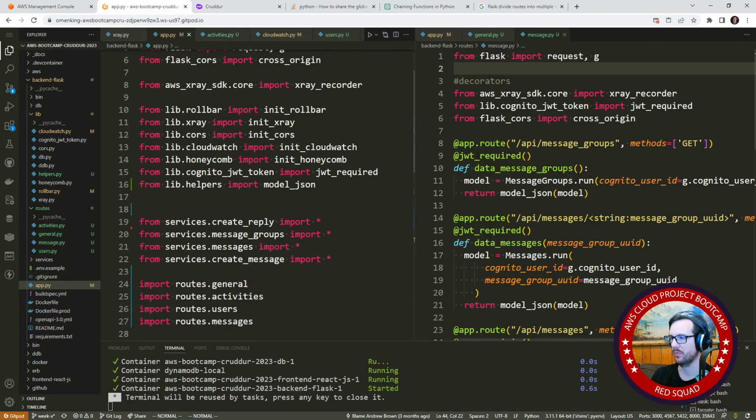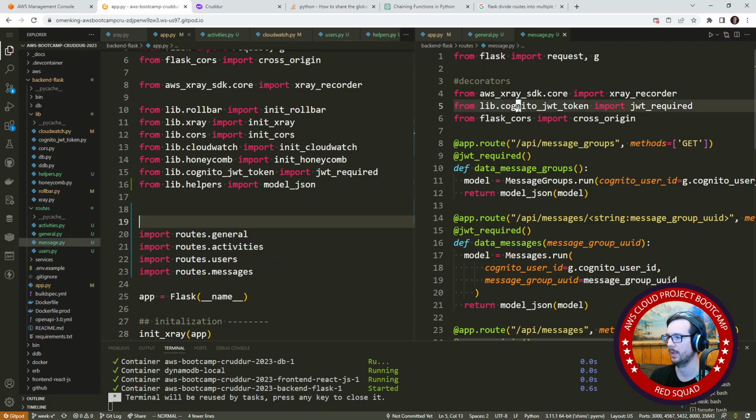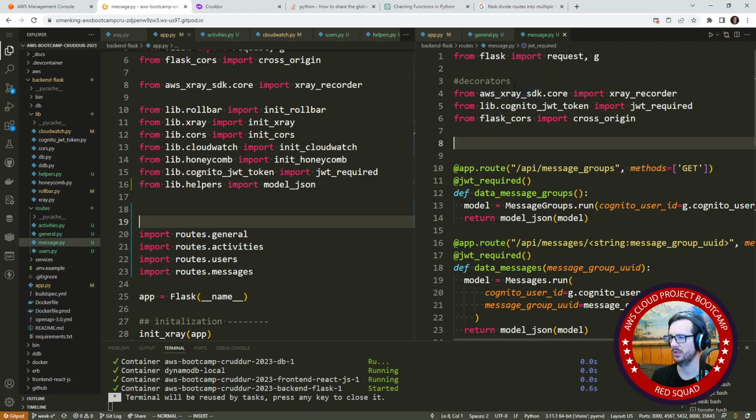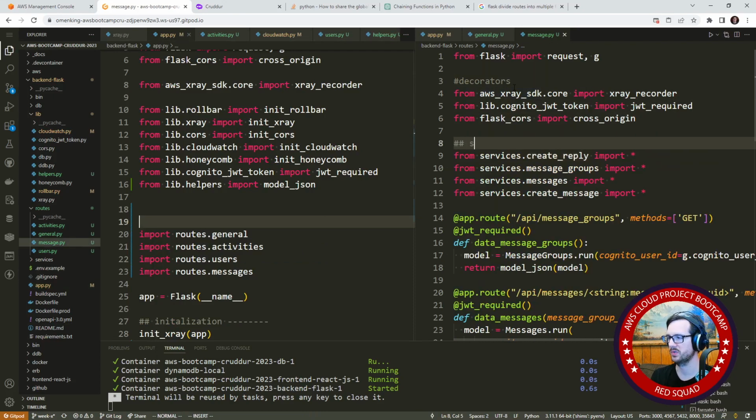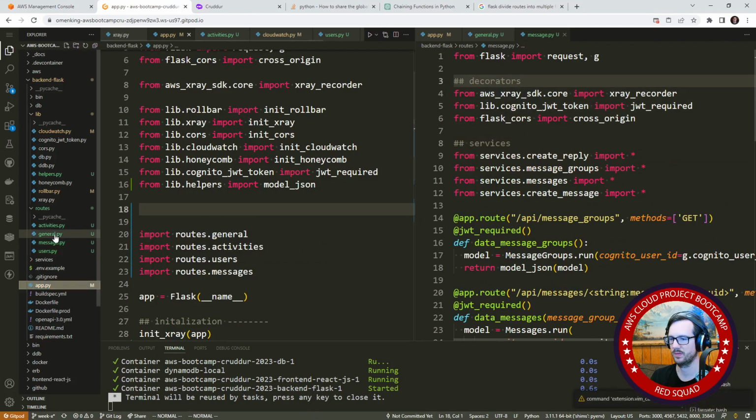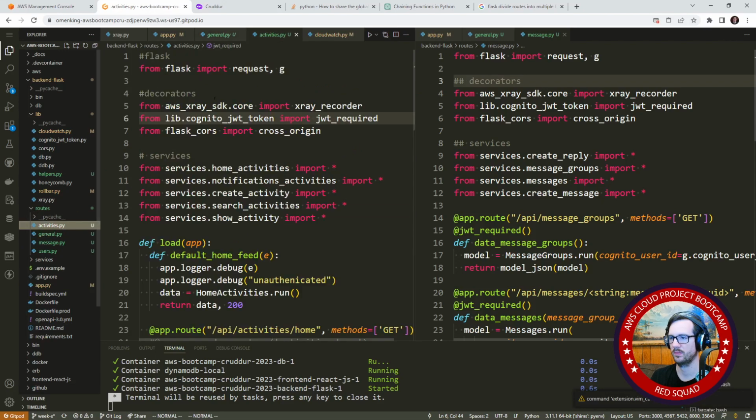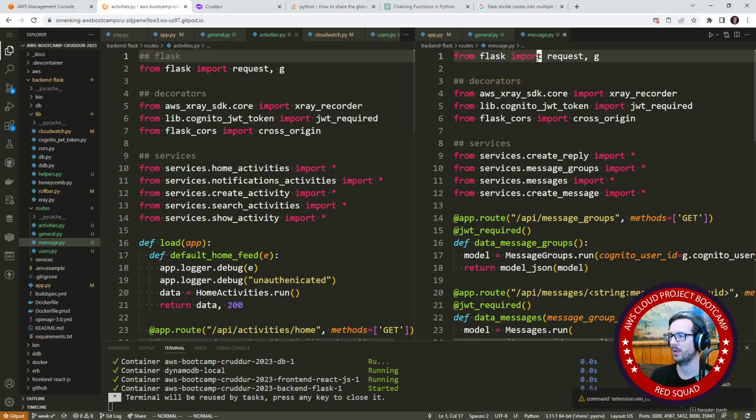And I want to bring these imports over. So we have message groups, messages, and create message, and I guess all these ones here actually. And so we'll go down here and I'll just paste those in. And so these are services and these are our decorators. I like doing two. I don't know why. Probably doesn't matter. Yeah, I'll just put that there for fun.